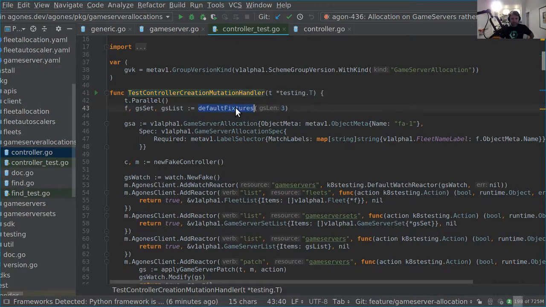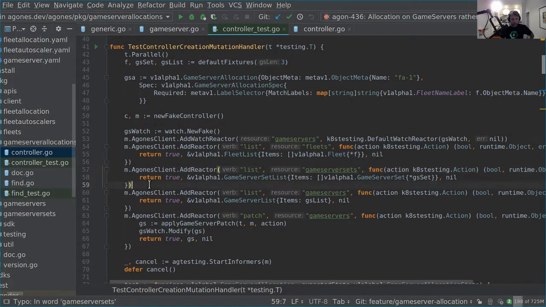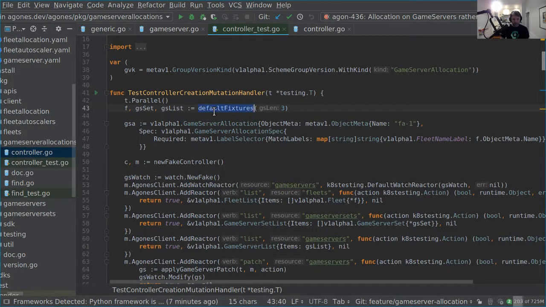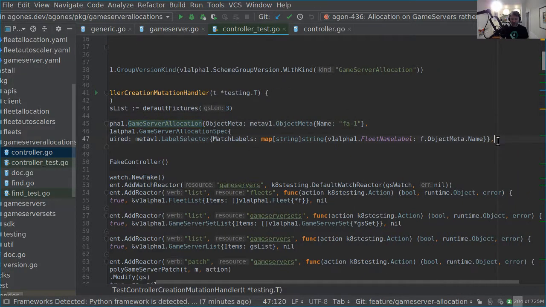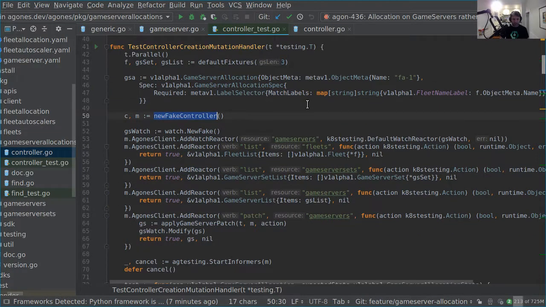I have some stuff that makes life easy, actually, and we can clean some of this up too. So hold on. Let's go through that. Default fixtures gives me back a fleet, a game server set, which we actually don't need right now, and a game server list. Game server sets, like replica sets, are the layers that come down. So fleets have game server sets, which have game servers attached to them. We create a game server allocation. That's handy. We're gonna set the fleet name label, so that's our selector. So sweet. Create ourselves a controller.